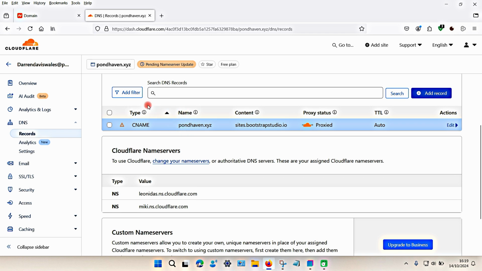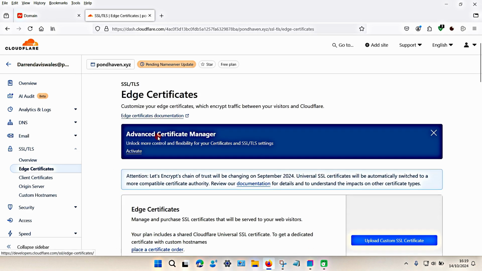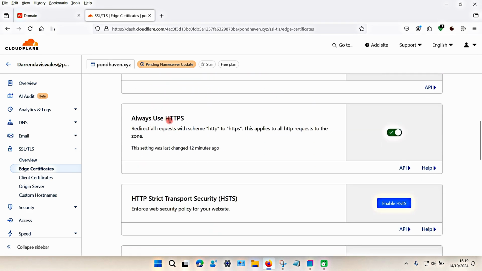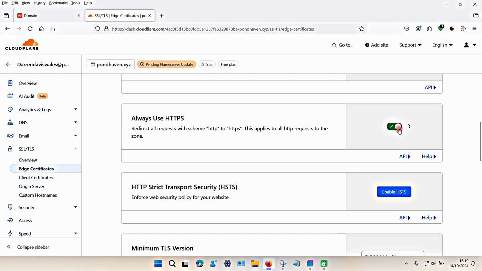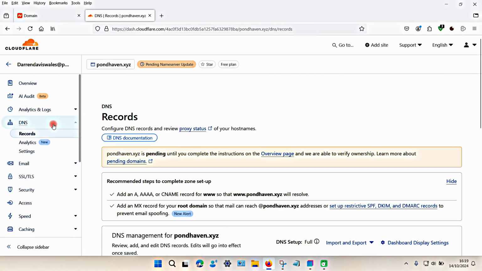Another thing you may want to do on Cloudflare is go to the SSL option here, click on the drop down and select Edge Certificates. And if you scroll down, you want to make sure that the always use HTTPS option is enabled. If it's not, just make sure it is. Just like that, put the slider across. Okay, so that's everything sorted on the Cloudflare options.